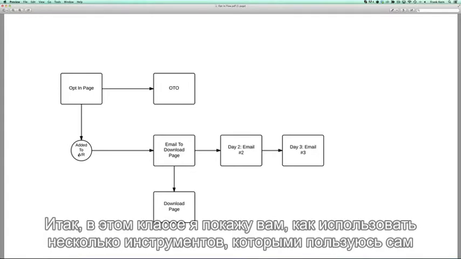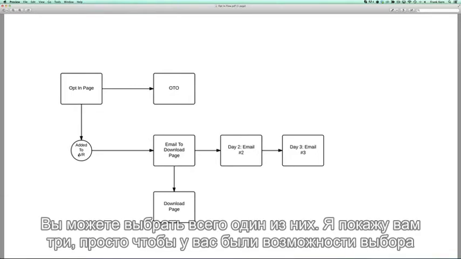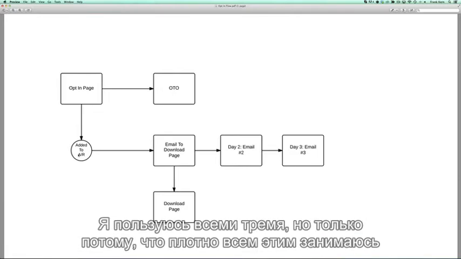So in this class, I'm going to show you how to use a few tools that I use. Now, before I do, I want you to know that you don't need to use all of these. You can just pick one. I'm simply going to show you three just so you can have some options. I do use all three, but that's just because I'm a super dork and I get into this kind of stuff for whatever weird reason, all right?